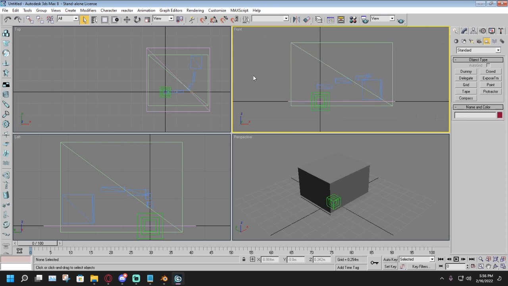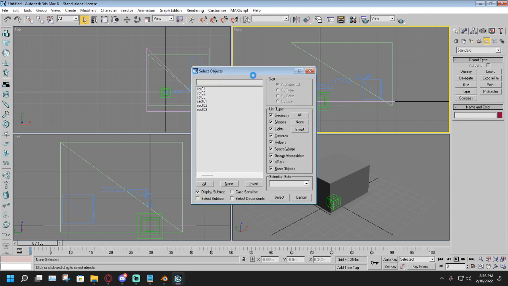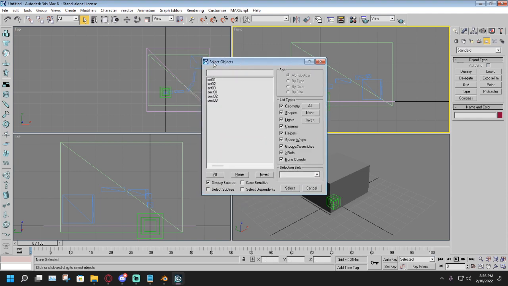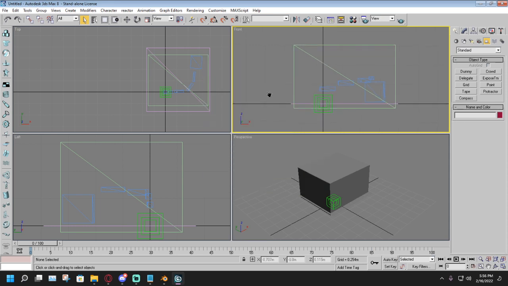Now that we're done with that, we can press H on the keyboard to make sure that we have everything set and ready. SCT01, SCT02, SCT03, Sect01, Sect02, and Sect03. Everything seems to be in order.